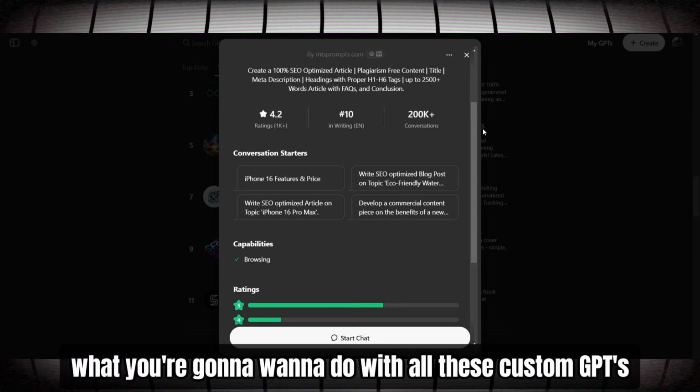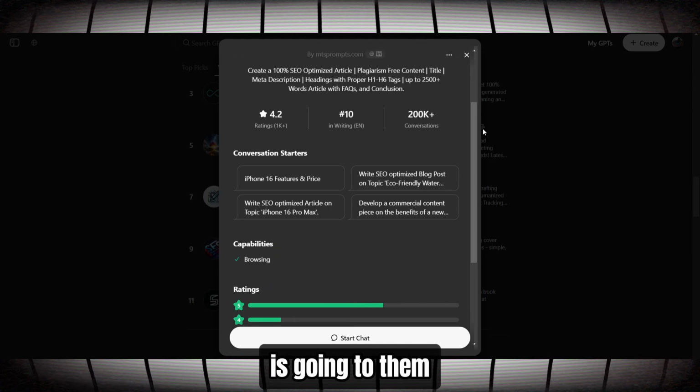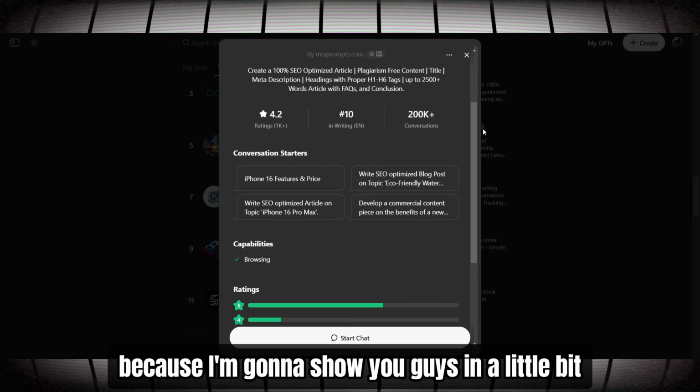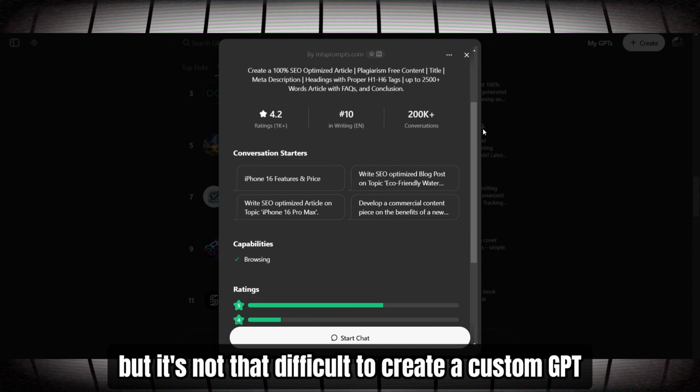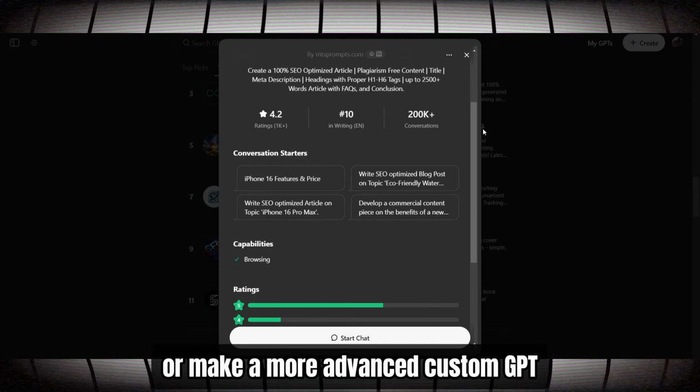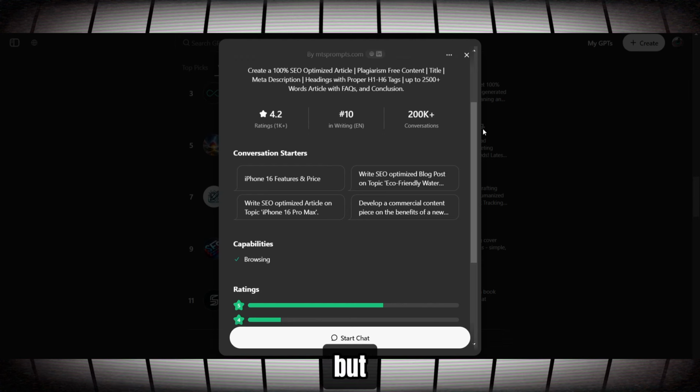And really what you're going to want to do with all these custom GPTs is go into them, experiment with them, see what it puts out, because I'm going to show you guys in a little bit, it's not that difficult to create a custom GPT and make it public. It's pretty easy in the beginning. Later, when you want to update or make a more advanced custom GPT, that's when things get a little bit more complicated.